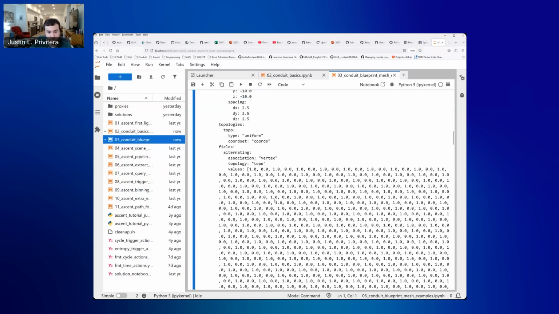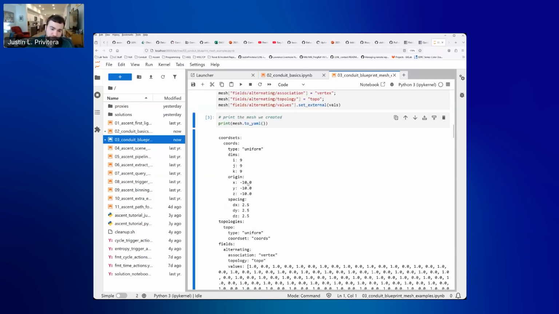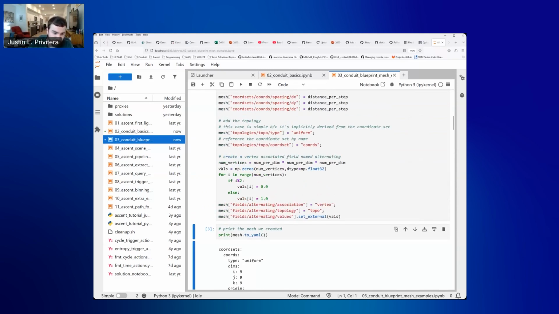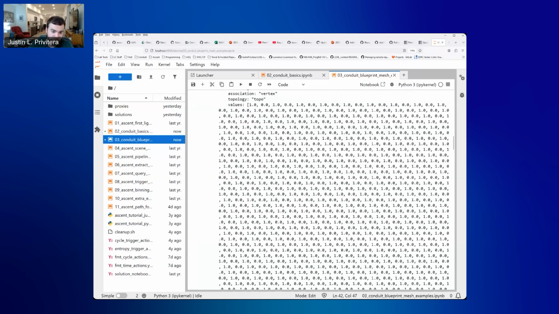The field that we created, we called it alternating. It's just 1 0 1 0 1 0 for each of the points. You can see it created that pretty simply here. And then we use set external so that we zero copied our field data in. So that's the mesh that we created.